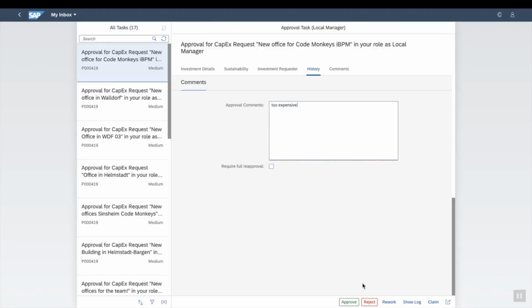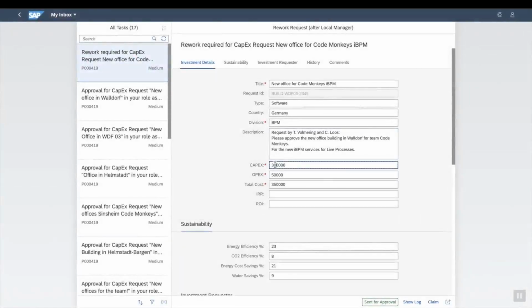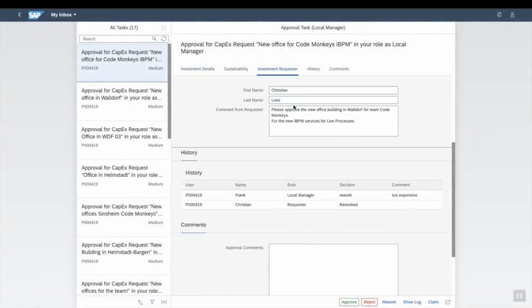From the inbox, the approver can send the CAPEX request back to the submitter for rework, citing that the investment is too expensive. The action to rework this request is sent back to the original submitter's inbox, who can view and take action on the step in the same interface, providing a simple user experience for accessing tasks and updating. Once the local manager has approved the request, it's automatically sent to the vice president for the next level approval.